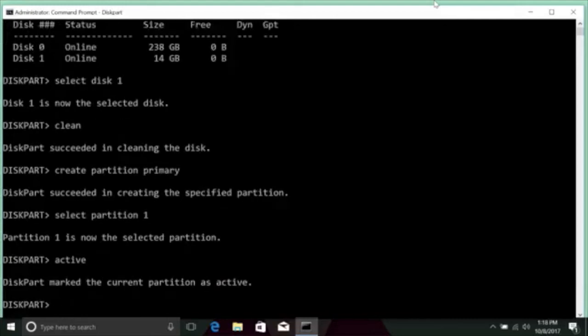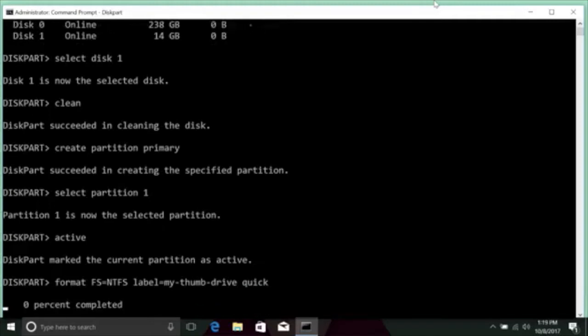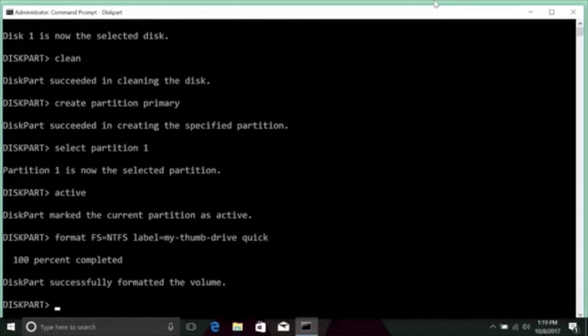If you guessed that the next step is to format the disk with the NTFS file system, you're right. We can do this by running this command at the DiskPart prompt. Format, FS for file system, NTFS, and the label, I'm just going to call it my thumb drive. And then the formatting type, we'll want to make it quick. This command will format the thumb drive with NTFS in quick mode, which we talked about earlier. And we just gave it the name My Thumb Drive.